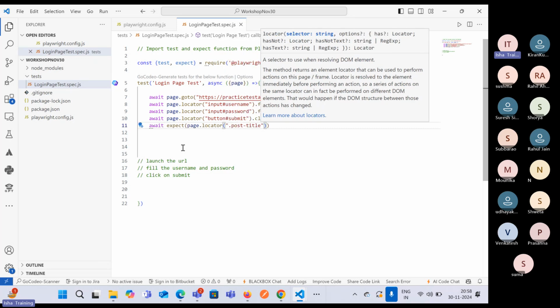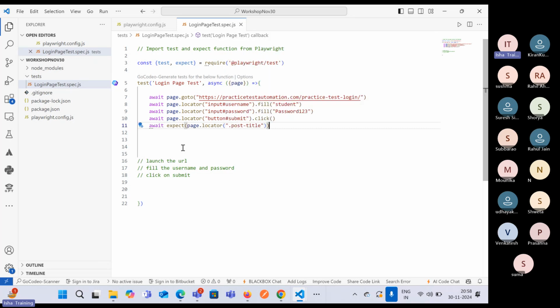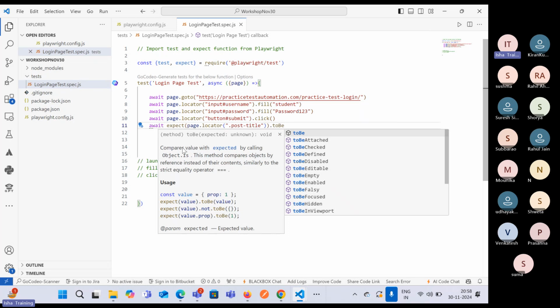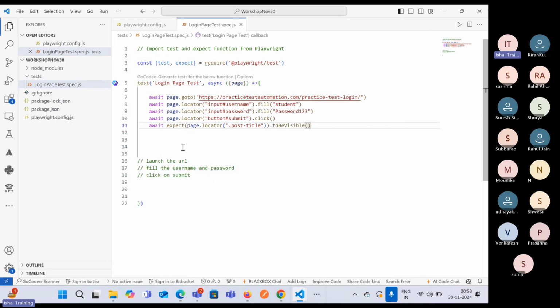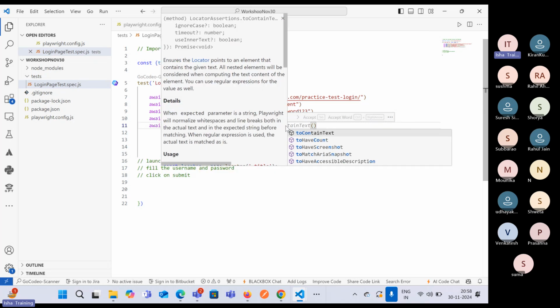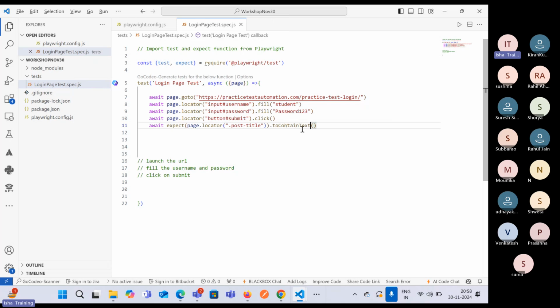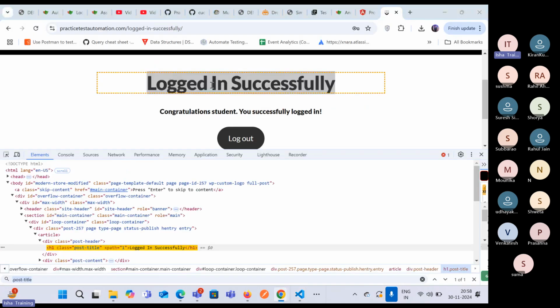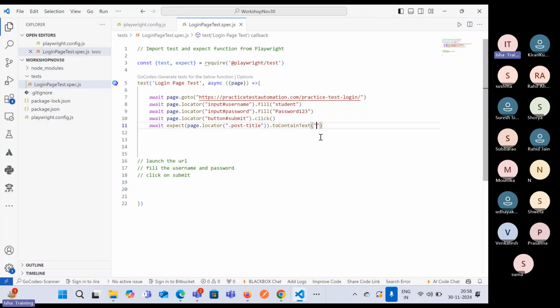That means we have identified an element, and then we are saying either to be visible, that means this element should be visible on the page, or we can also say it as there are a lot of ways in which we can write the assertion for one particular element. One, as I said, to be visible. Second, we can say to contain text. What kind of text is logged in successfully? Okay, so we can directly check in this way as well. Just identify a located element, and then we can write an assertion saying that whether this element contains a text logged in successfully or not. Okay.